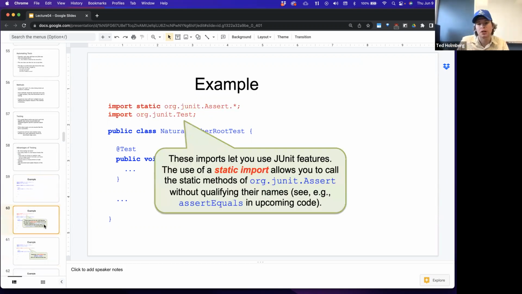So these imports let you use JUnit features. The use of a static import allows you to call the static methods of org.junit.Assert. This is probably the first time we've seen a static import, by the way. So notice you can use the static keyword during the import phase for static methods, which is what we need to be able to instantiate our own personal unit test for our code, for the code we want to run, without having to qualify their names.